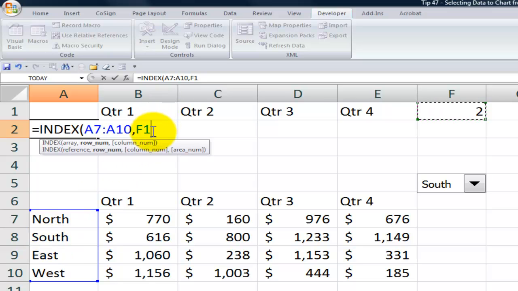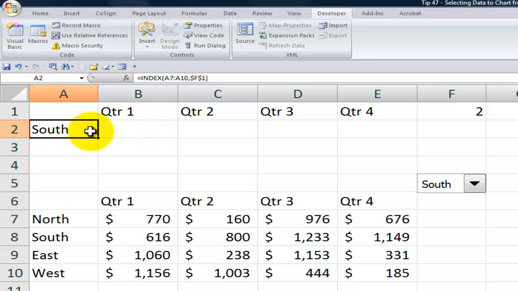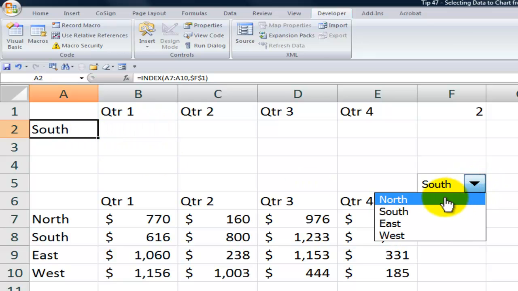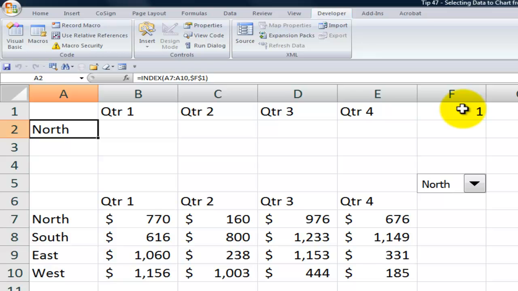Now, since we're going to be copying this index formula over to columns B, C, D, E, we want to make this part of the formula absolute. So quickly we can do that with the F4 shortcut key. Now we've locked in place as absolute cell F1. Right parenthesis, Control Enter, and now we can see that if we change our combo box, for example, to North, the cell link changes and the value over here in the index function changed.